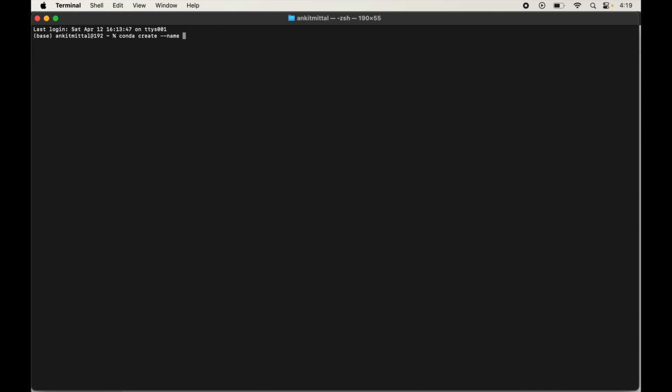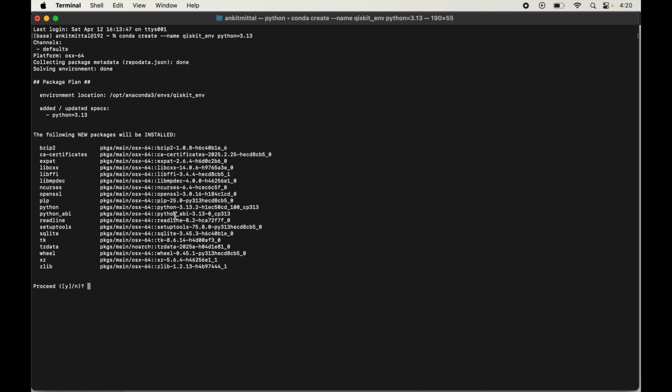So let's say this is Qiskit_env, and now at the last we will type again space, then python equals to, and now we will provide the Python version which we want to install in the new environment. So I will type 3.13 because this is the latest version as of now, and now finally we will hit enter. Now here it is saying that these many packages will be installed in the new environment, so we are fine with that. So I will type Y and hit enter.